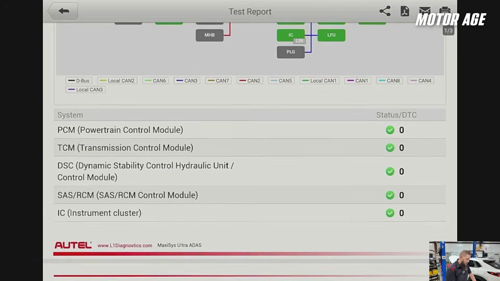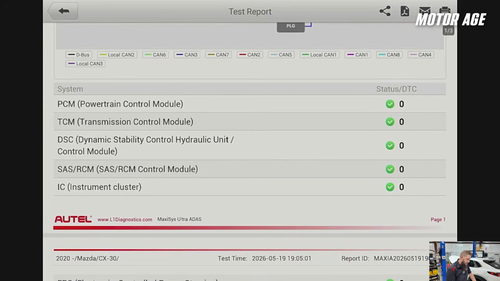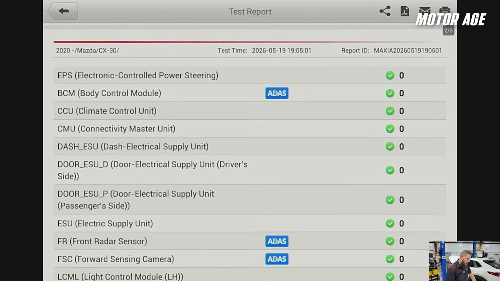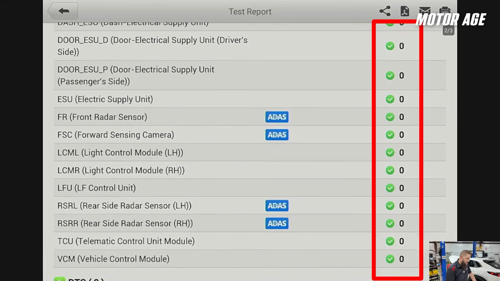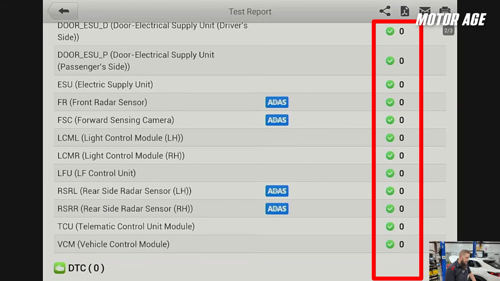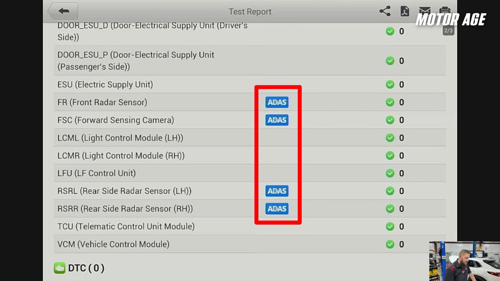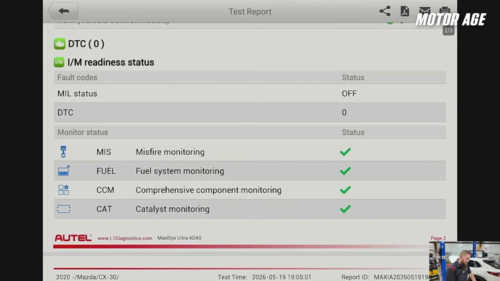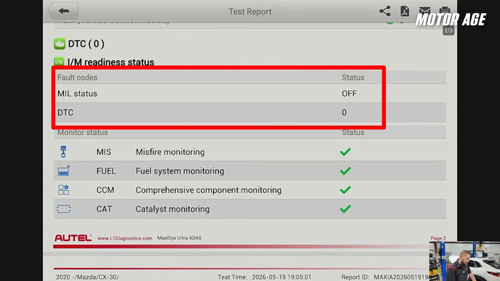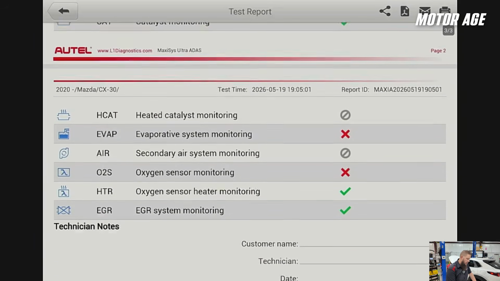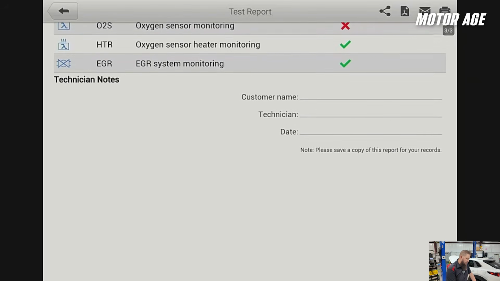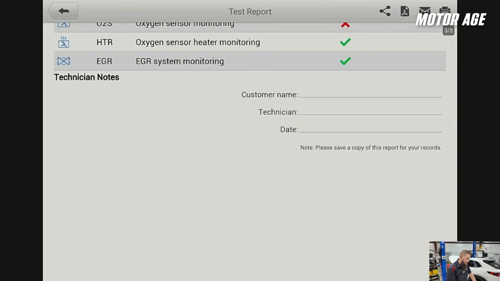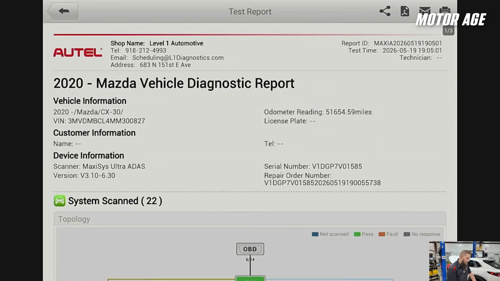We can see the set of systems that have been scanned, that all of them currently have no DTCs. We also get to see which set of modules house some kind of advanced driver's assistance system functionality. We can see the check engine light is off, no DTCs, and the monitor status is as shown before. And then of course a spot that if we printed it, we could put the customer's name, technician's name, date, all that stuff. At the very top, I want to point out you can actually put your information in as well. Okay, let's take a look.